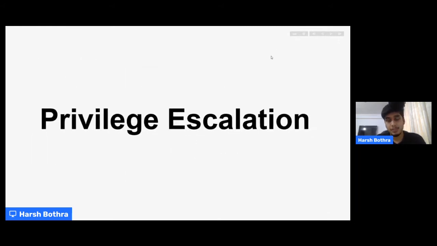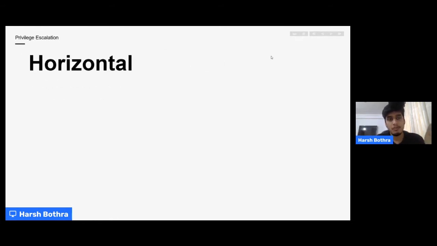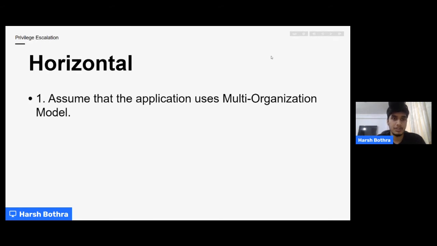Moving forward, privilege escalation can be another interesting aspect of cookie-based authentication. There are multiple types of privilege escalation, like vertical and horizontal. Let's talk about the horizontal one first.